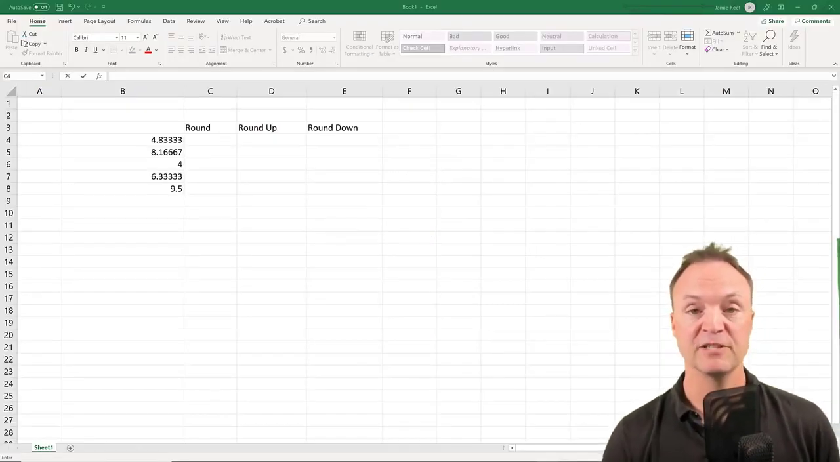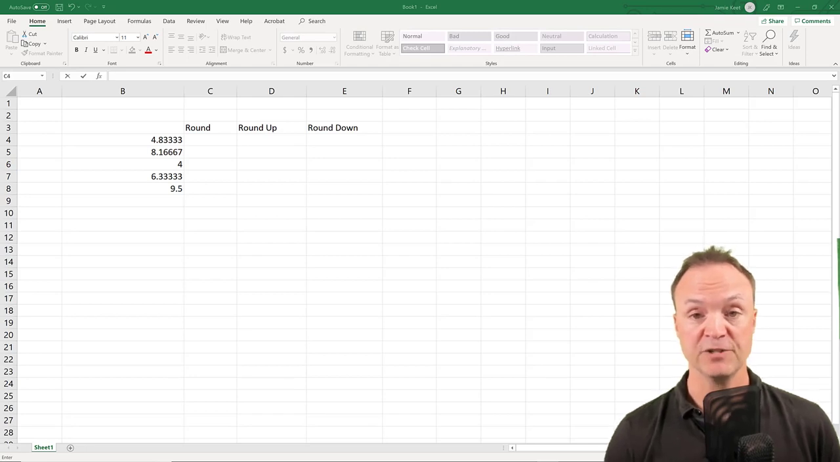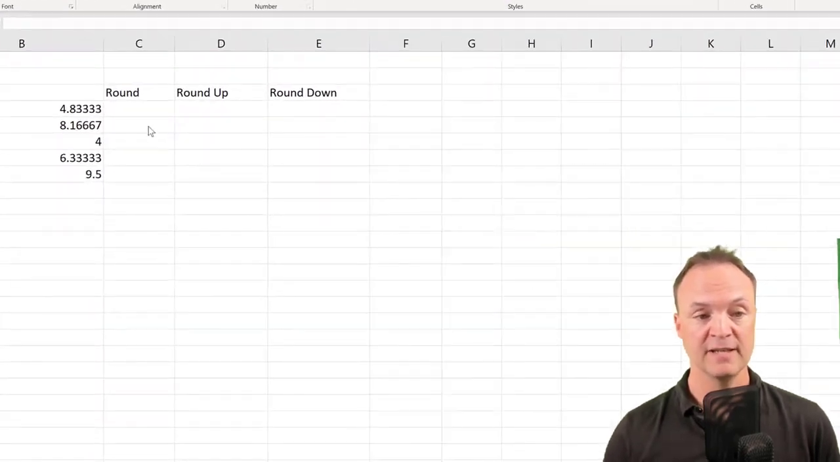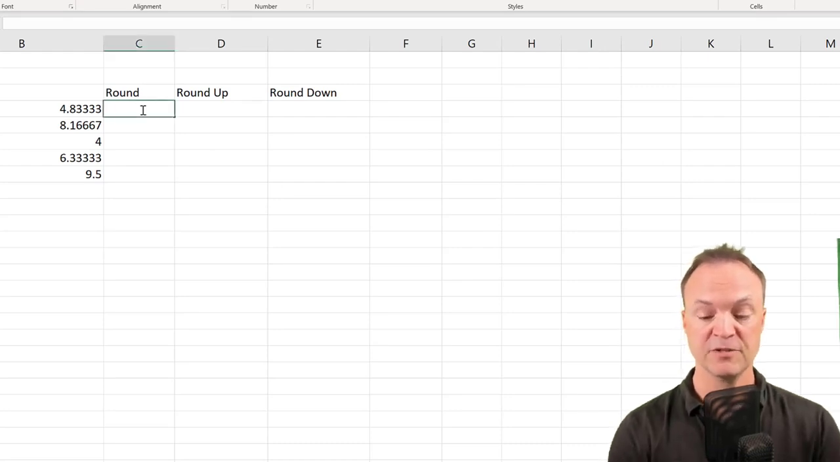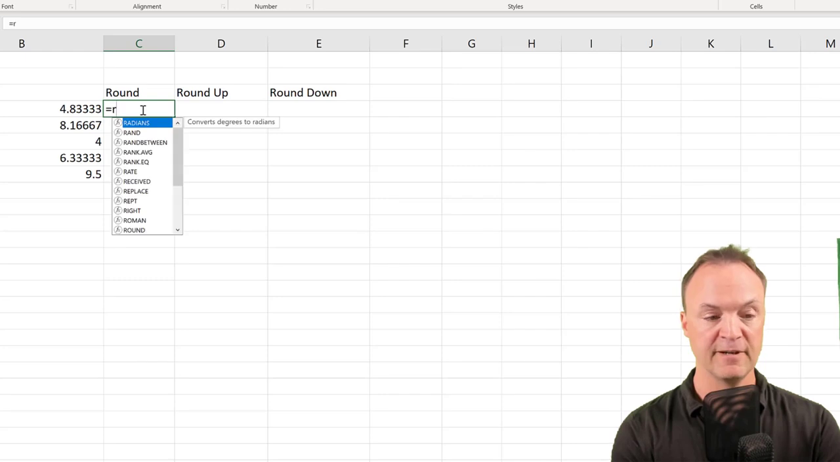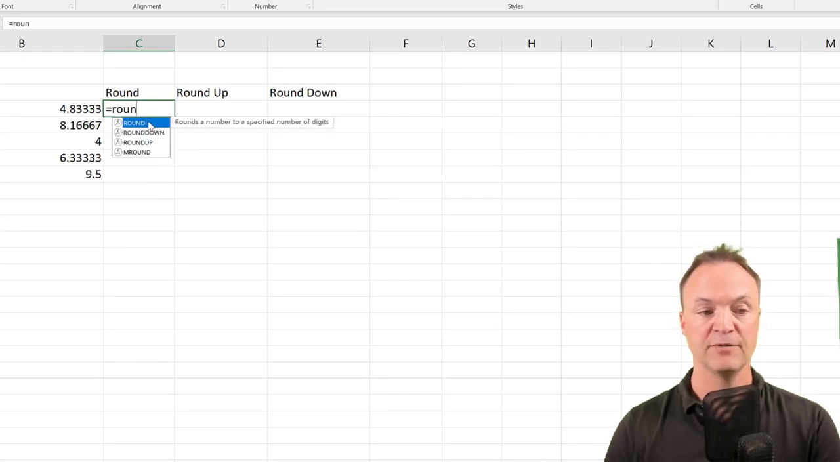So for this next lesson, I just want to show you the rounding function. This could be handy if you have a large set of data that you want to apply some rounding to. I'm just going to show you the 3 different ways that you can do this. So if I was going to go to round first, and remember when you're starting these functions, I'm just going to put an equal sign in, and I'm going to start typing round in this one.